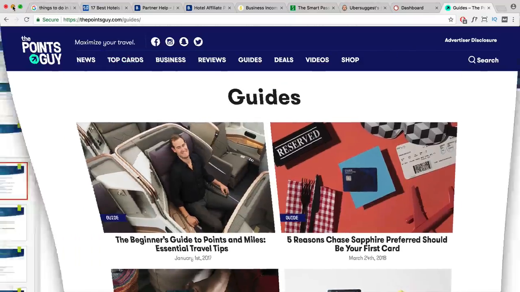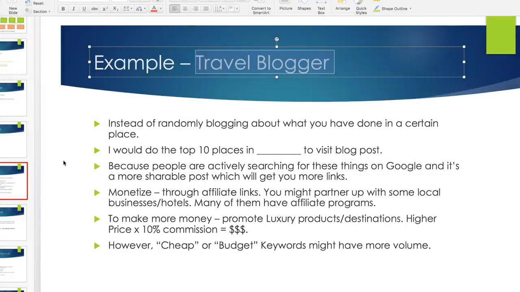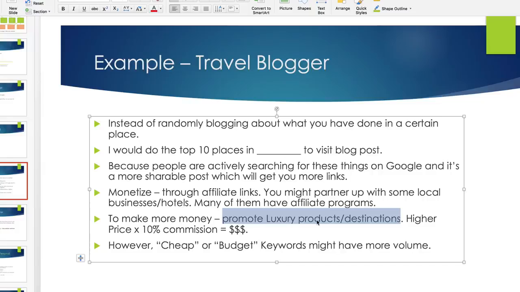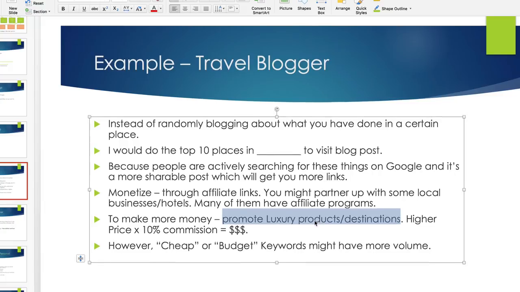Okay, so if you promote more luxury products and destinations, like the more expensive the hotel per night, you're going to get more commission. Some of the hotels might be cheaper or budget hotels, but they might have more volume. So if you target those, you might not make as much money, but it might make up for that in terms of how many people search for it.